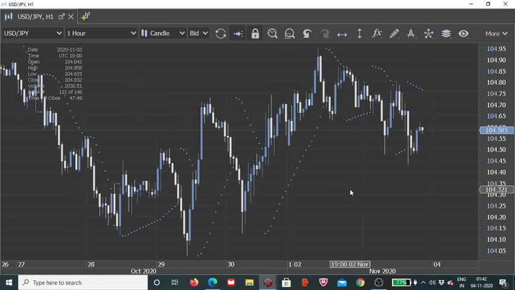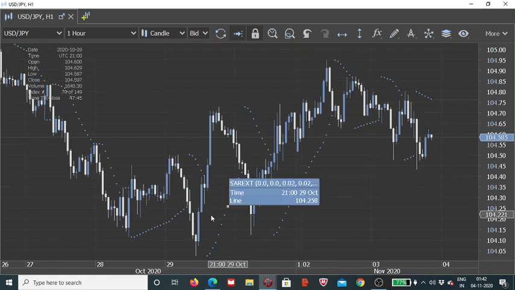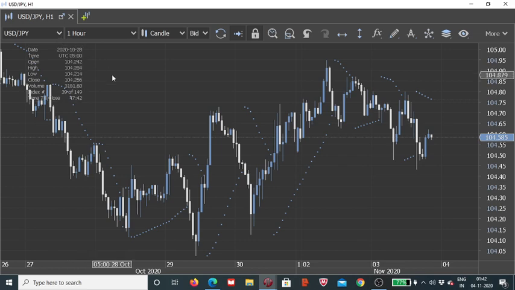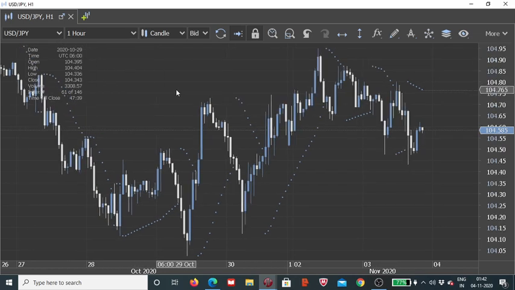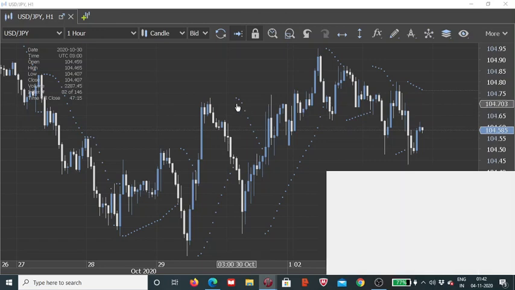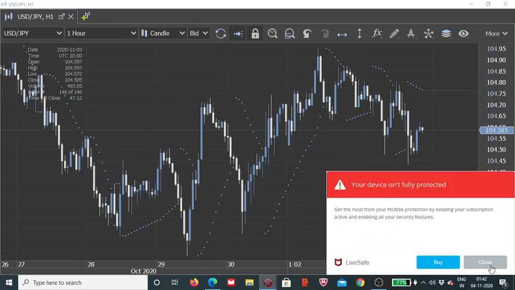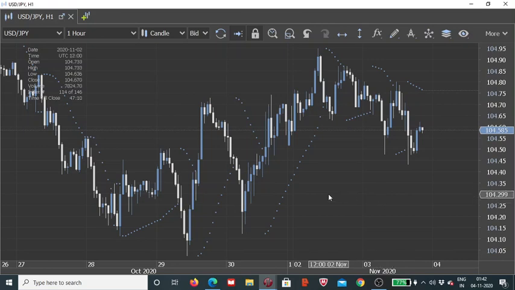Okay, so now I have added the Parabolic SAR Extended indicator on the chart. This is the USD JPY chart on the hourly time frame, and as you are aware, whenever we have the SAR values below the candlesticks' closing levels, we consider it a marker of bullish underlying sentiment, and when the SAR values are above the candlesticks' closing level, that is indicative of the fact that the undertone of the trend is on the bearish side for the underlying instrument.